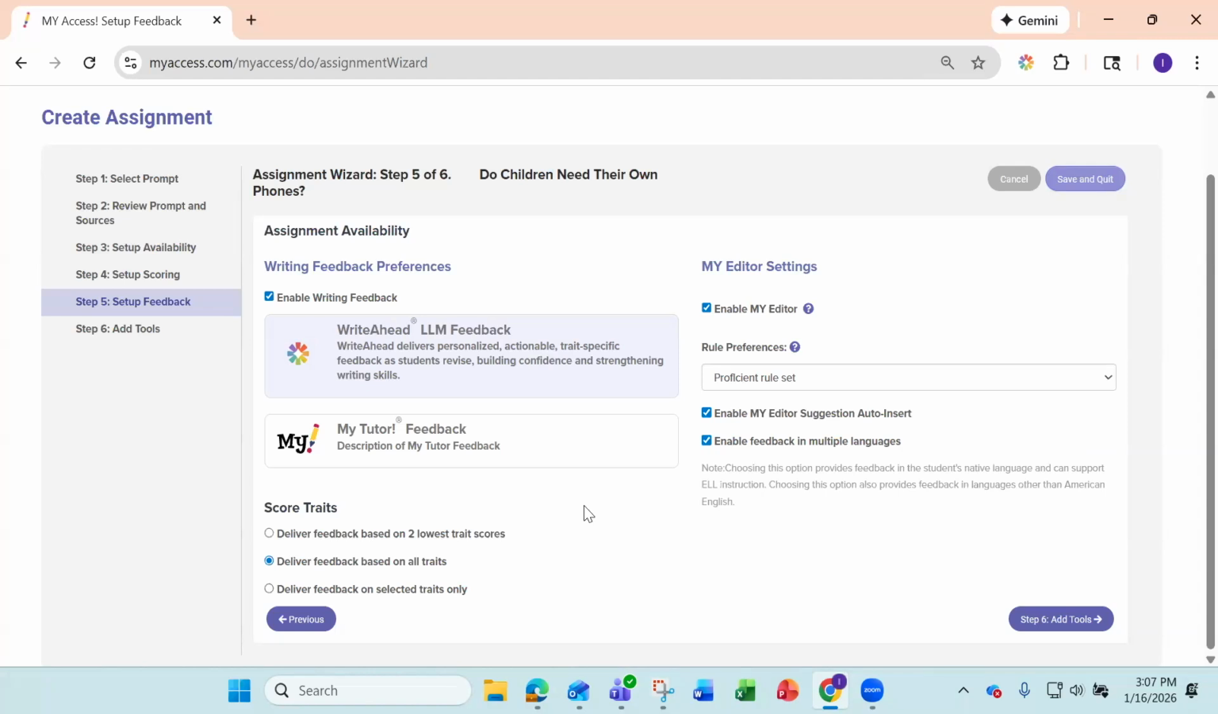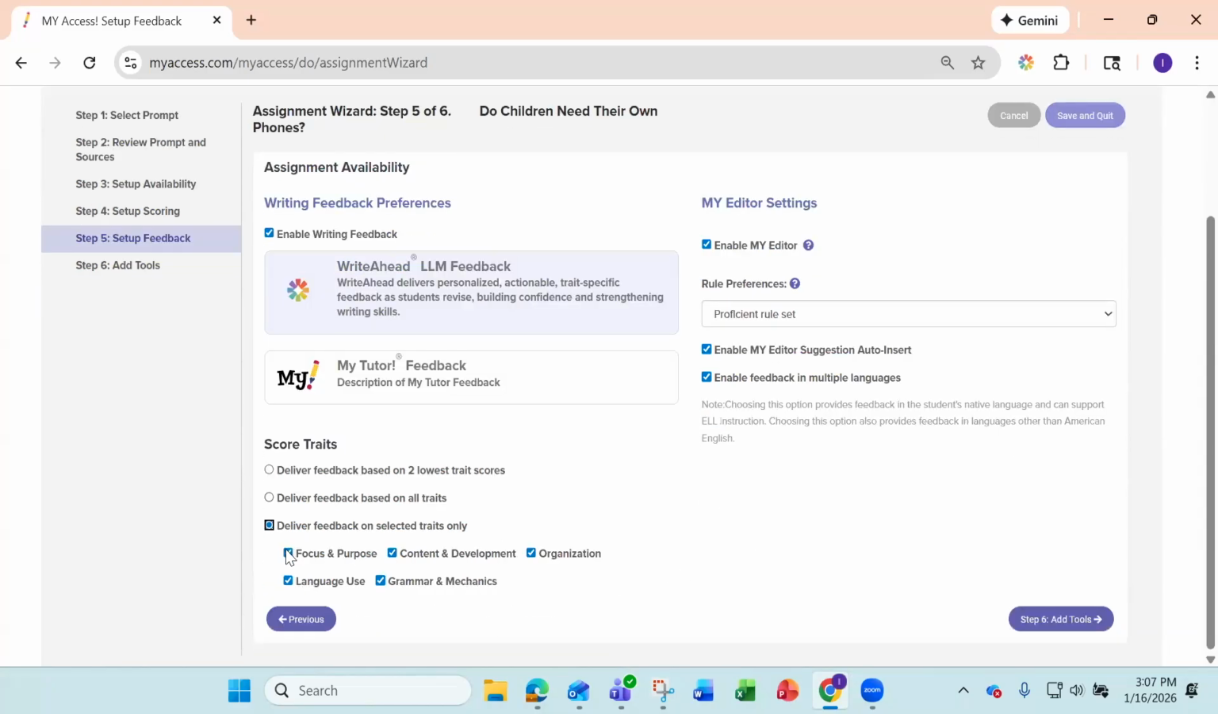We have 3 choices available to us. We could either deliver feedback based on 2 lowest trait scores. We could deliver feedback based on all traits, which may be a little overwhelming for our English language learners, or we can choose to deliver feedback on selected traits only. So I'm able to decide that for this prompt, I just want feedback on content and development and organization.